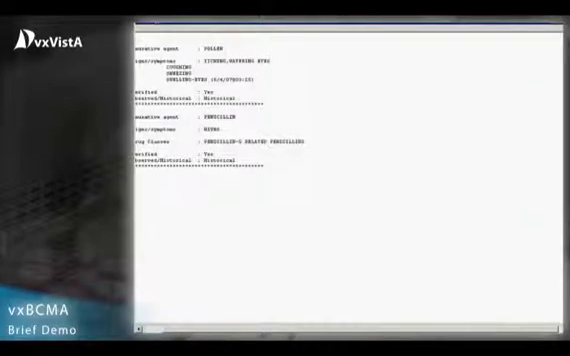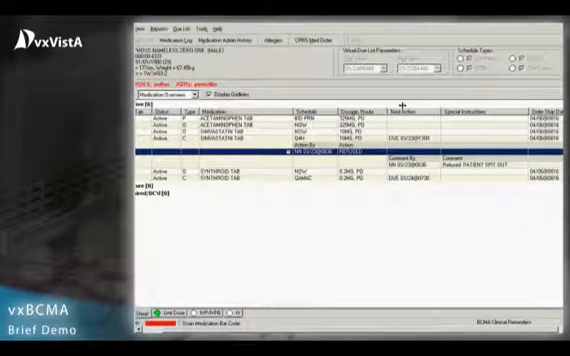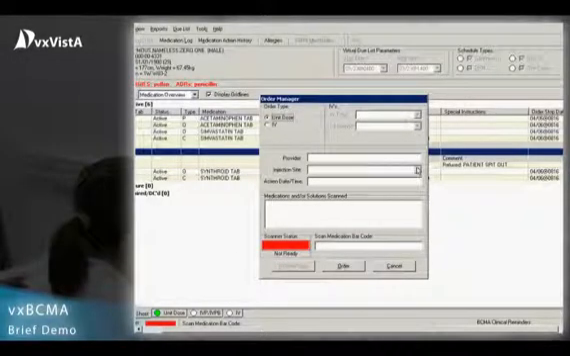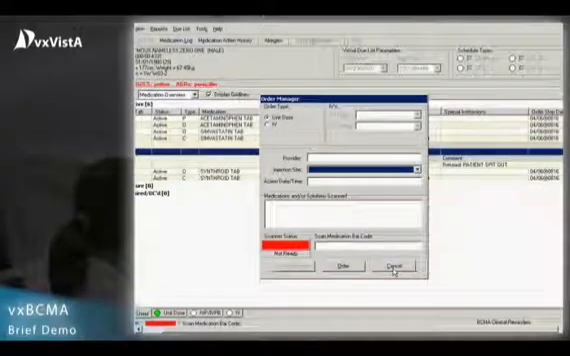vxBCMA generates reports, and the data that is entered through vxBCMA is viewable within vxCPRS Reports tab as well. Using vxBCMA helps foster strong collaboration between pharmacy and nursing staff.